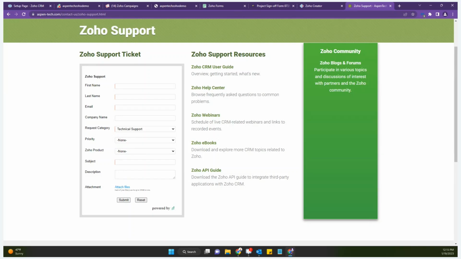This is an example of an advanced web form. So the clients can fill out this form and then a ticket will be created in Desk. And then someone from our team can follow up with them to assist them with whatever issue they're having. With the Desk forms, there's not as many advanced features, but AspenTech can help you set up Zoho Forms or Creator, and it can be used in a similar way to create tickets in Desk if that's what you're looking to do.